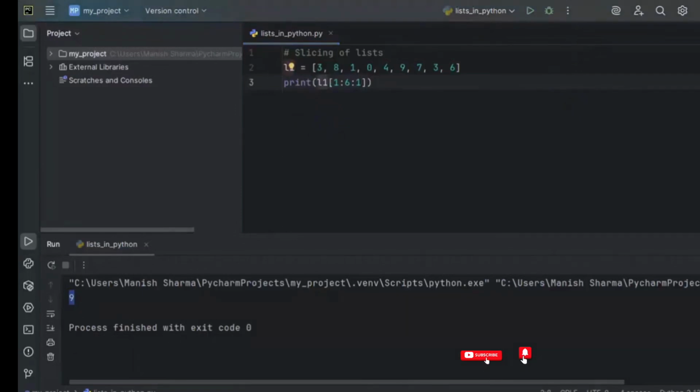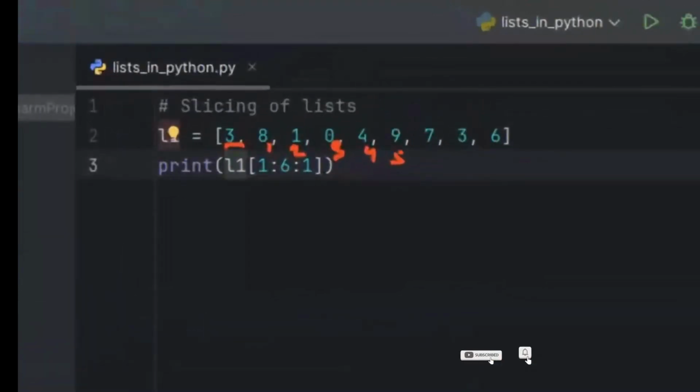It will start with the first index. So in here, this is the 0th index, index number 1, index number 2, index number 3, index number 4, 5, 6, 7, and 8. I'm saying index 1 to 6. So we'll start from here. This is my end index, which will not be included, remember? And the step is 1.